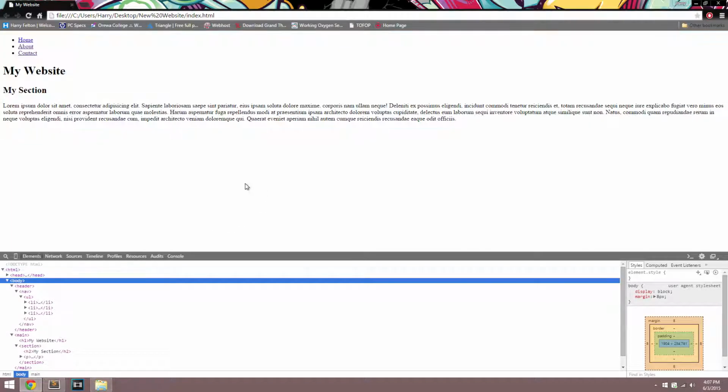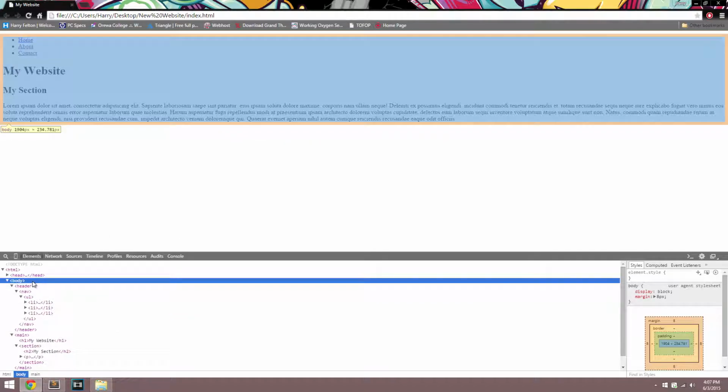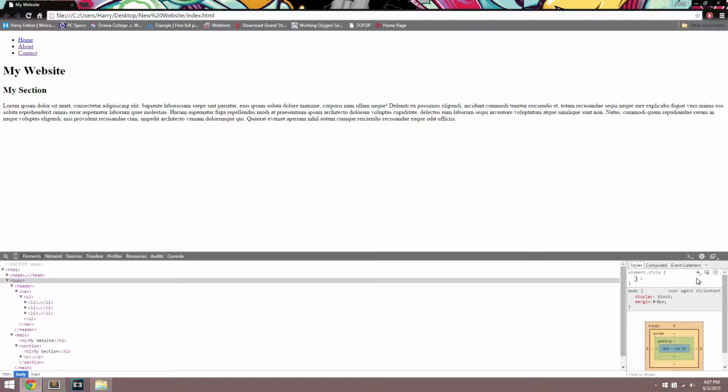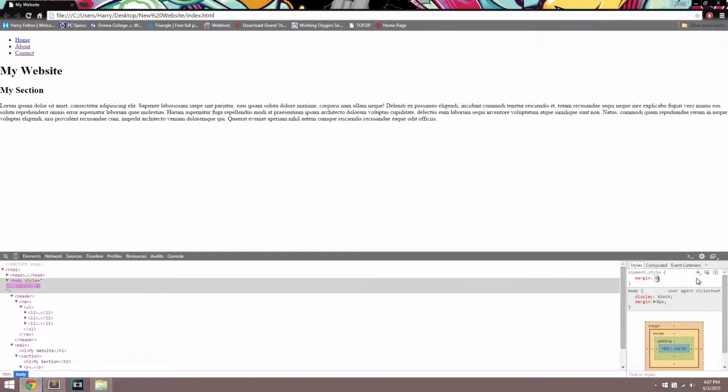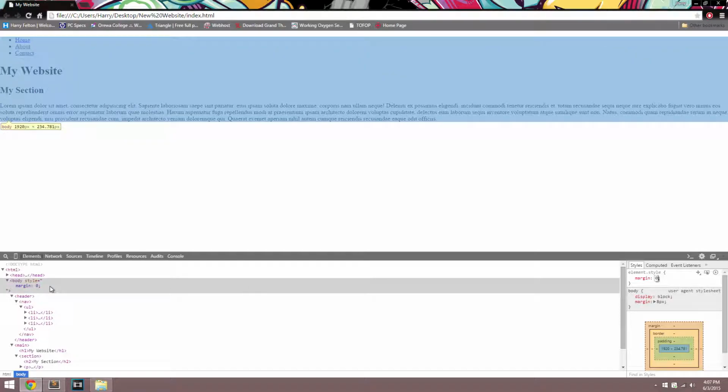Now in Google Chrome, you can see the blue box. It goes away when I hover over it, but there's a blue box here, and then there's an orange outline. The orange outline is the margin. So if I go over to here and type in margin 0, you see all of a sudden that orange is gone.